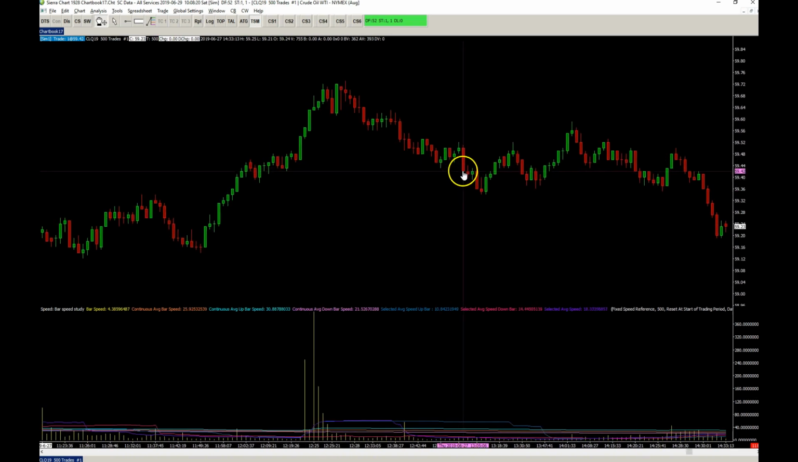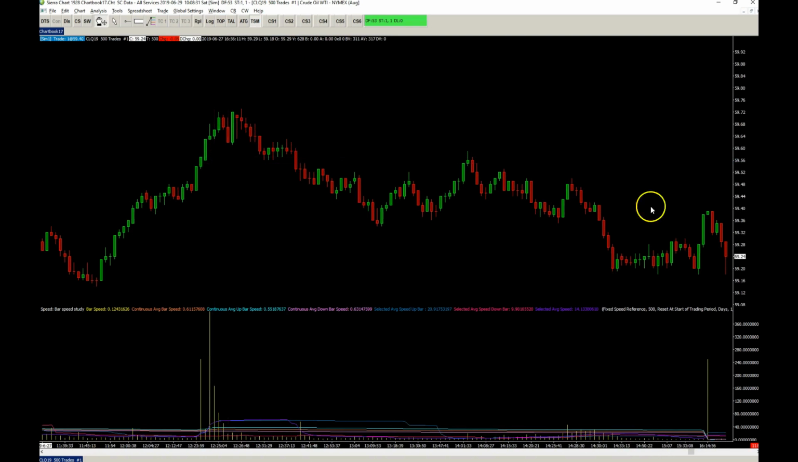So that's the speed study, providing different speed values for up bars, down bars, and moving averages over those values. Hope you like this study.